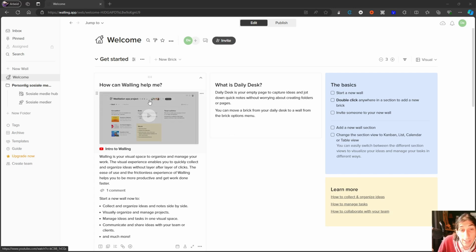So it is a fun thing to look into if you are looking for an alternative to Milanote. I still don't think that it is necessarily as good, but it does things a little bit differently. So this might fit your thinking better than something like Milanote.